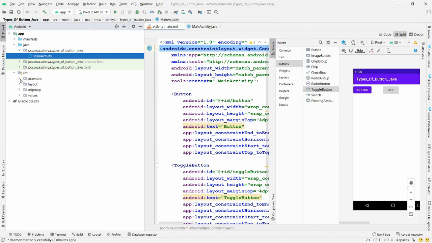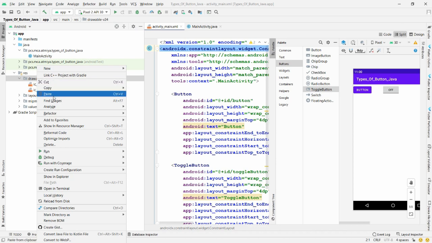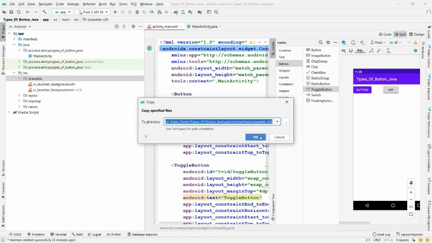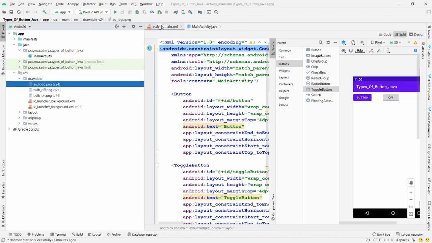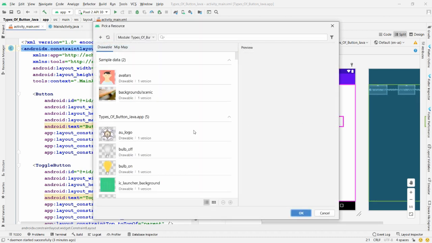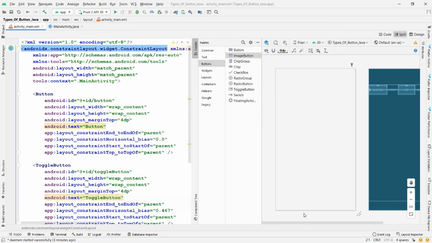You can click on resource drawable, and here in a drawable you can simply right click and paste these images. And whenever you click on OK, all the images will be pasted over here. This is the AU logo. Now I want that logo in the image button. So you can simply click on image button and you can drag and drop this button over here. Now, which is the background of this image? So I'm simply selecting the IC launcher background.